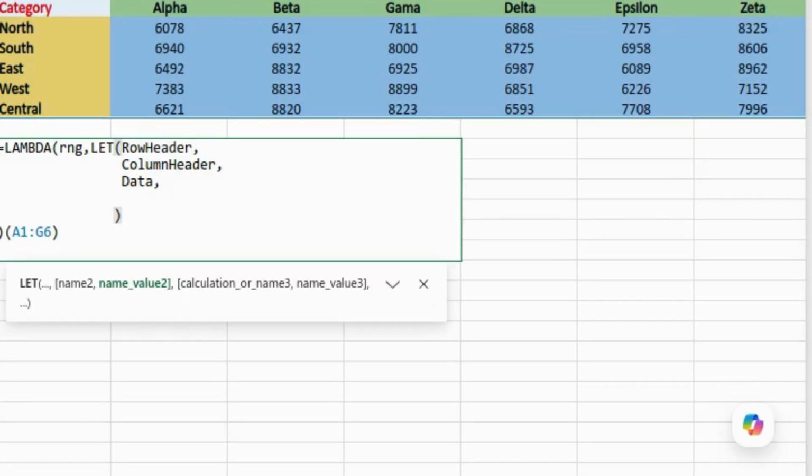Three structural components are extracted from variable RNG inside the let block: row header, column header, and data. Each one is obtained by slicing RNG in a specific direction. Row header represents the list of row labels, the identifiers running down the left side of the table in first column, whereas column header represents the list of column labels, the category names running across the top row of the table. Data contains the actual values, the interior of the crosstab table.